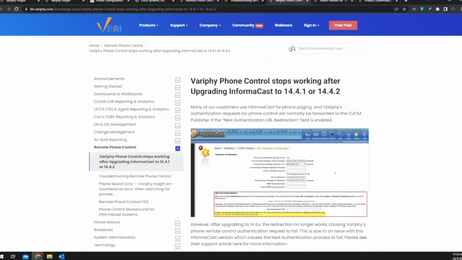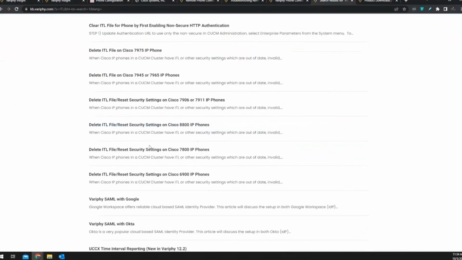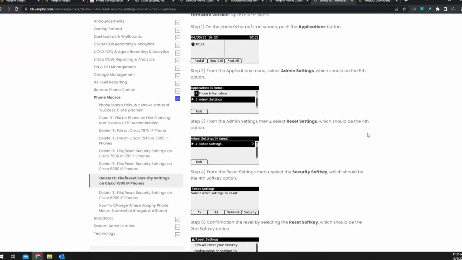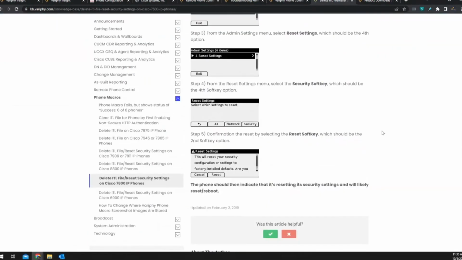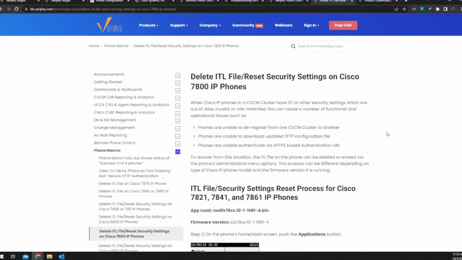This is the Informacast one. And then if you look under ITL, here's all the ITL. So it doesn't have the link to download the macros, like I said, but it will give you steps for each phone type in here on how to create your own. But honestly, I would just say hit us up for the macro pack, and you can just download it and import that. It's easier than building them from scratch.